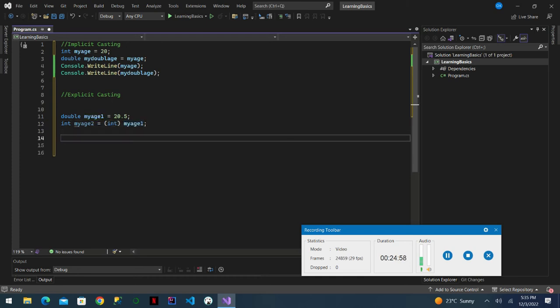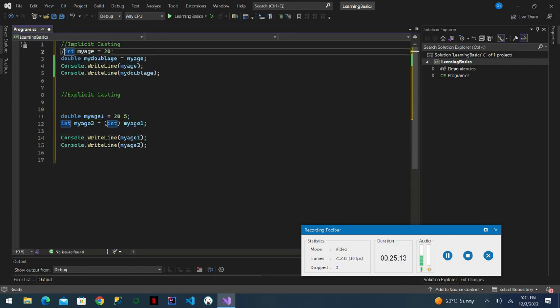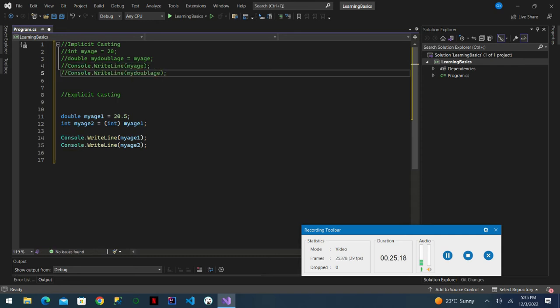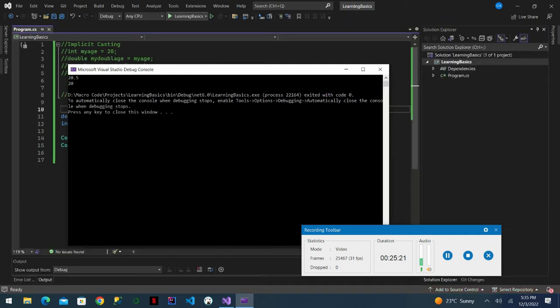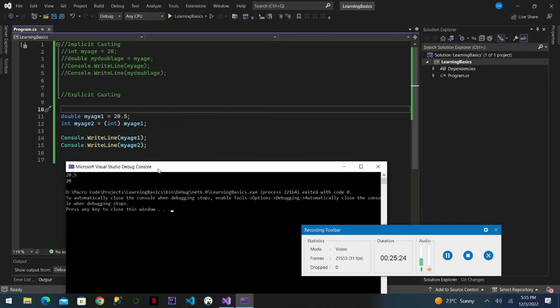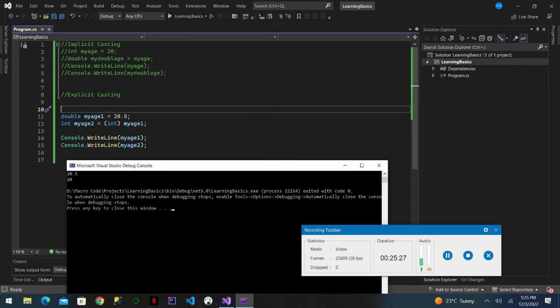If I do Console.WriteLine my age 2, then Console.WriteLine my age 1. Let me just comment this one so that you're able to see clearly what is happening. If we run the application, you can see my age 1 is actually a decimal, so it is 20.5. Then if I convert that into integer, that is my age 2, it will give me 20.